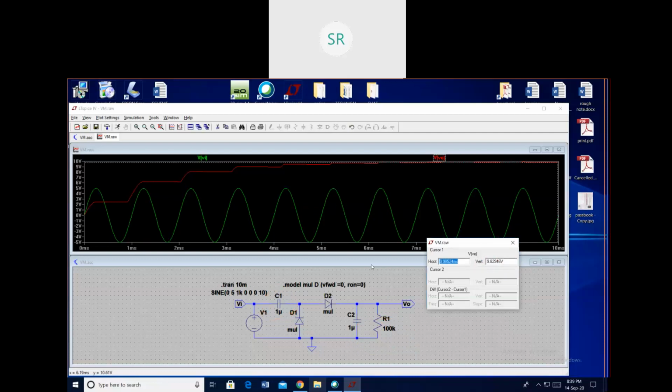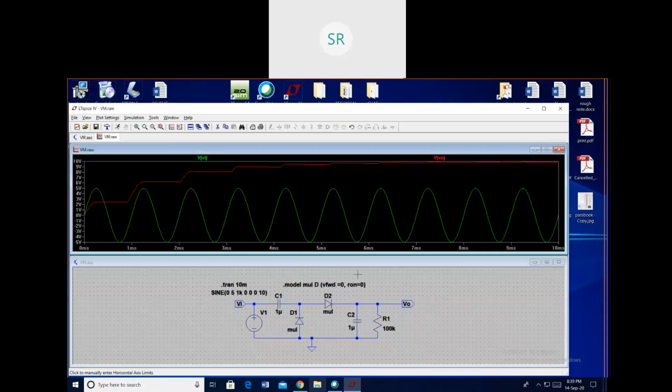So this completes the first experiment, where you have analyzed the voltage doubler circuit, designed it, and rigged it up using a simulation tool, LTspice. We observed the input and output waveforms, and we changed some parameters of the circuit and saw what its effect is on the output voltage.